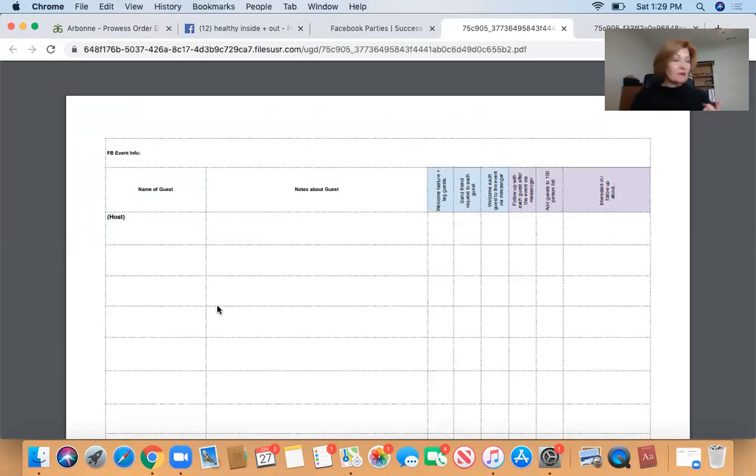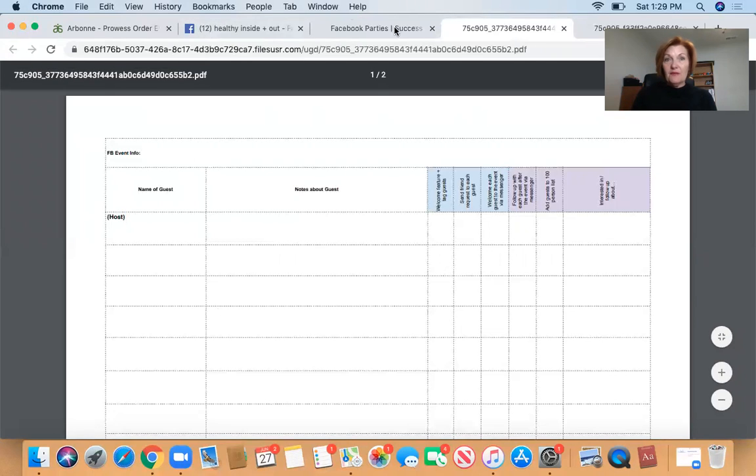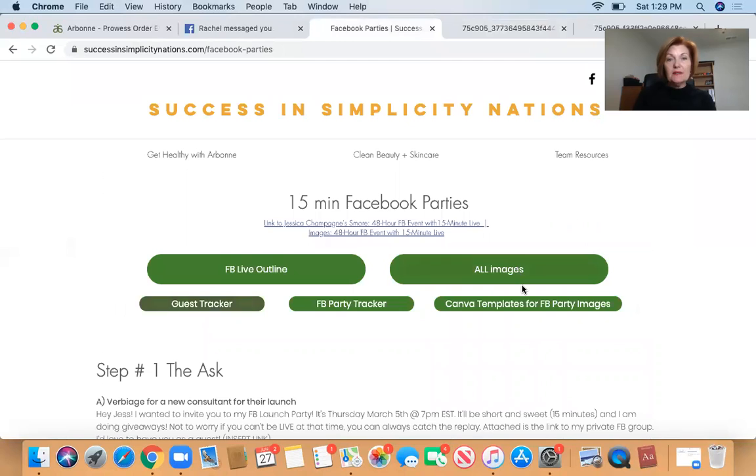You have a little binder, I think mine's in the other room, that I'm about to use to work through my Facebook parties and do my follow-up. Okay, so that's this, and definitely make sure that you get those printed. So that was the first thing that I want to show you guys.